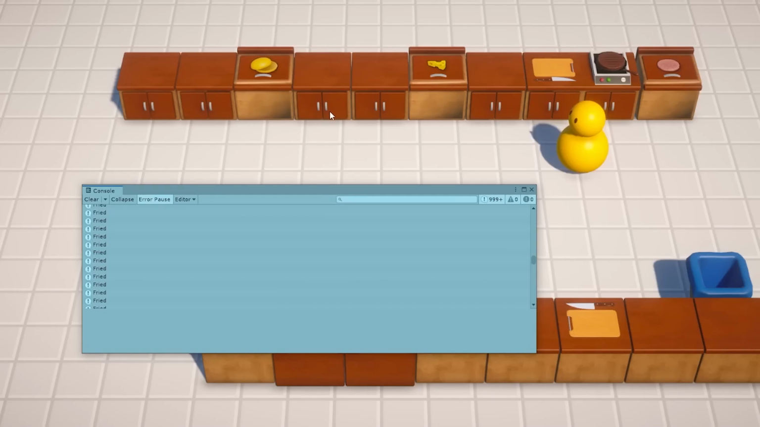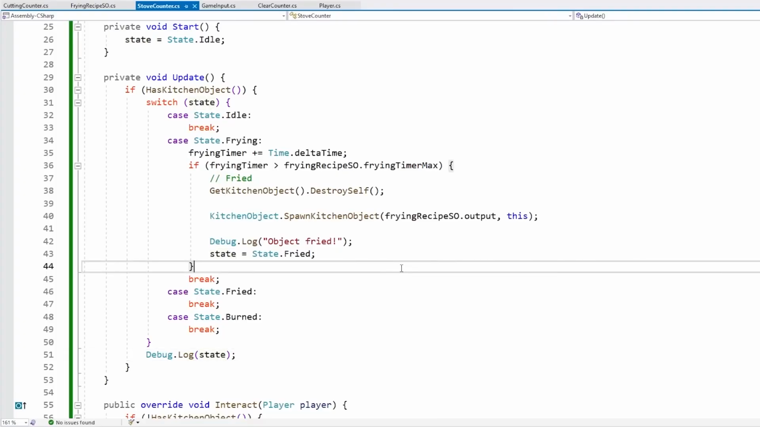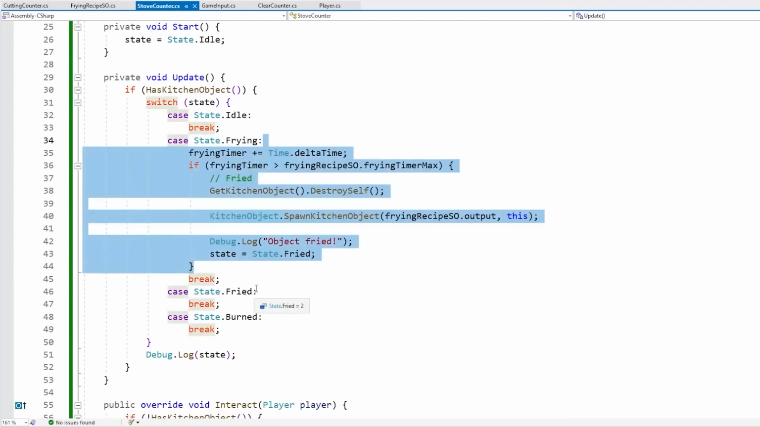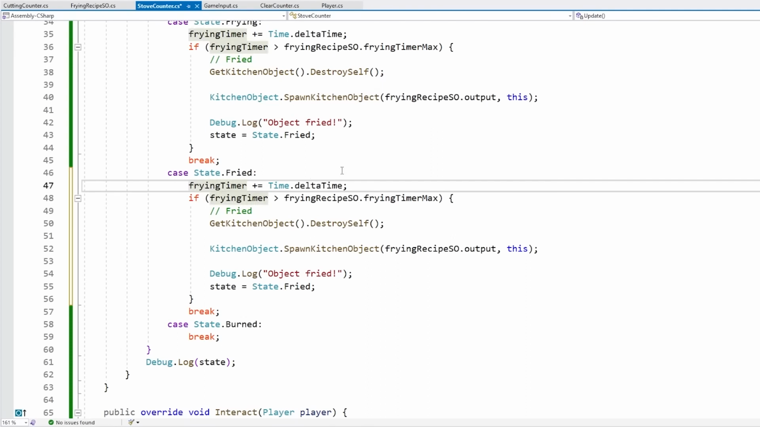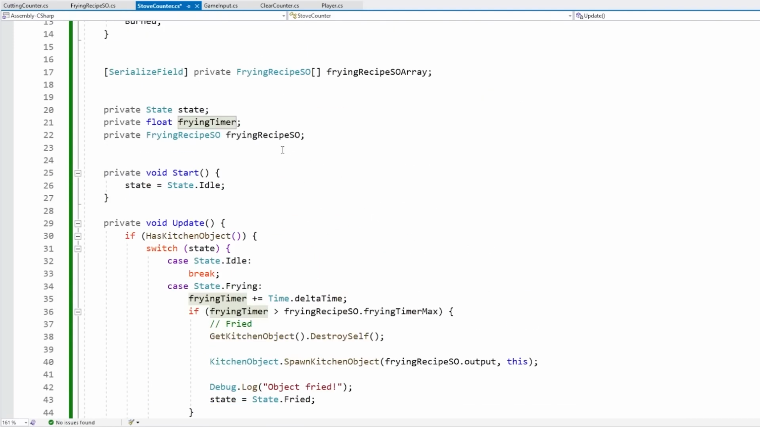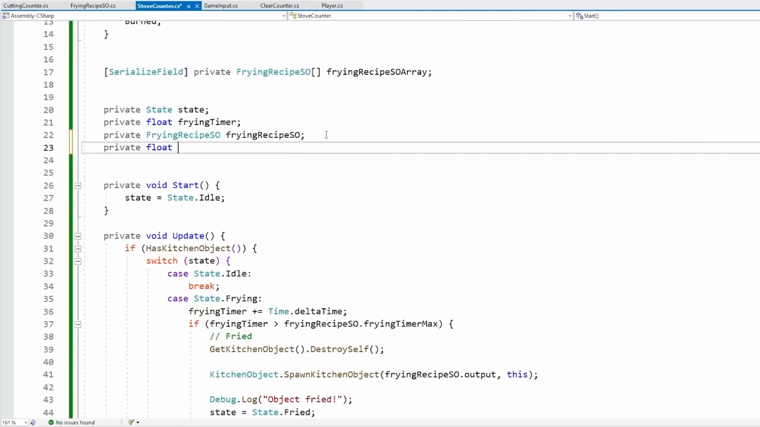Now let's handle the burning. In terms of logic, it's really going to be the exact same thing. We're going to have a frying timer. So let's copy this code and paste it down here. Now, technically, we could reuse the exact same float timer, but that would be a bit confusing. So let's keep our code as clear as possible and really just make a different timer with a more descriptive name. So up here, a private float, call it the burning timer.